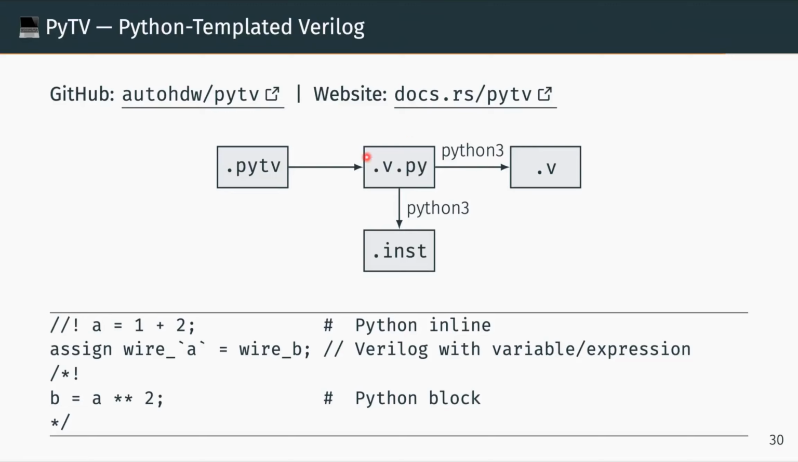So more recently, I devised such kind of library for my own use. This is a Python templated Verilog. We will use Rust to generate the Python file, which will run to get the Verilog code. In the meanwhile, we'll also get the instantiation information, because the module has embedded modules.